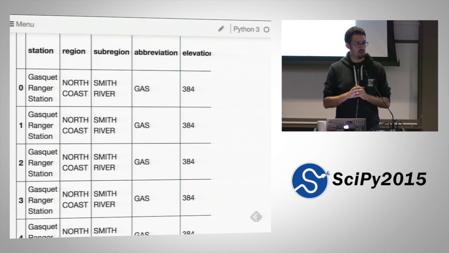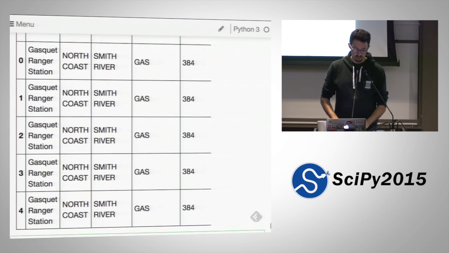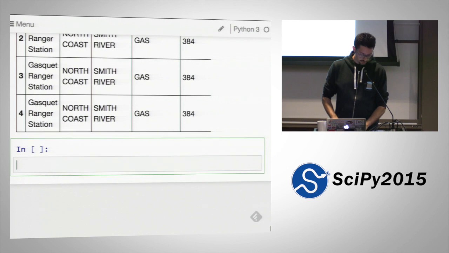We can say, give me all of the data in a certain subregion or a certain region, or all of the data in 1992 or something like that. So there are a lot of different kinds of ways to slice and group this data. And pandas is fantastic for this.